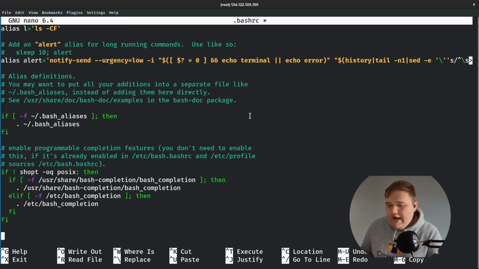And at the bottom, we'll add PATH equals $PATH colon. And then here we'll add /usr/local/go/bin. We'll add that to our path directory.